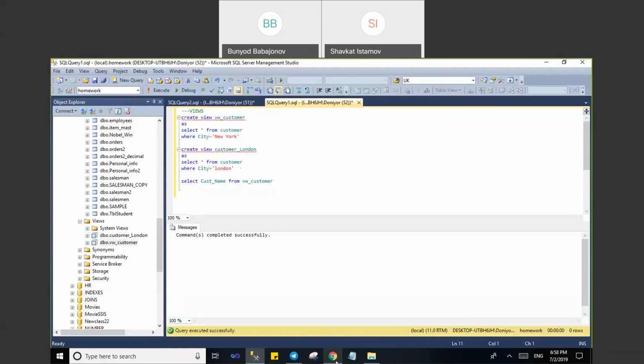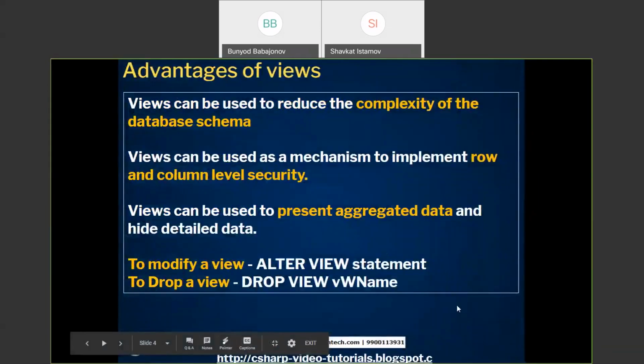Okay. Now, why should we use views? There are many advantages of views. The first thing is views can be used to reduce the complexity of the database schema. Okay, so what does that mean?